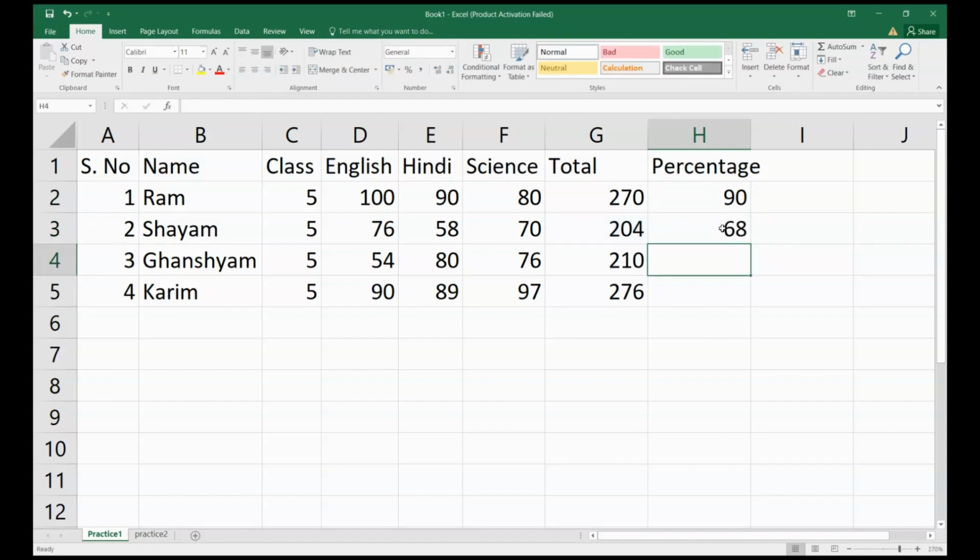Now I have to repeat this process again and again. But as I have already told you, we need not do this, friends. We can just keep it over here, bring the mouse to the left hand corner, and I simply need to drag it down. I need to just drag it down and it will be done.